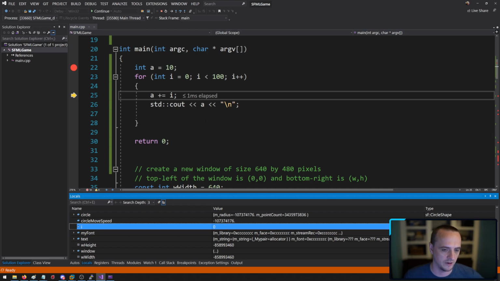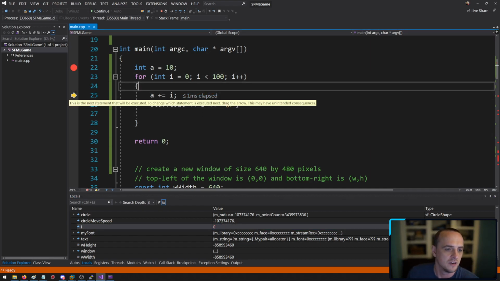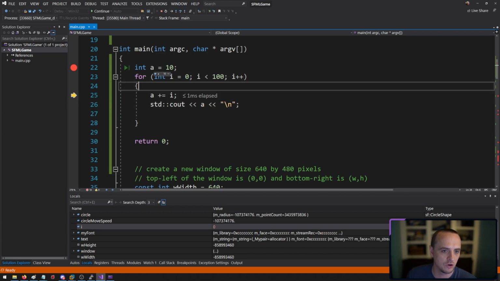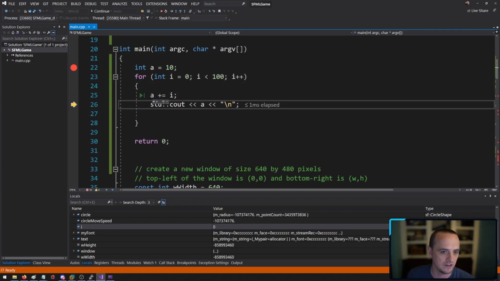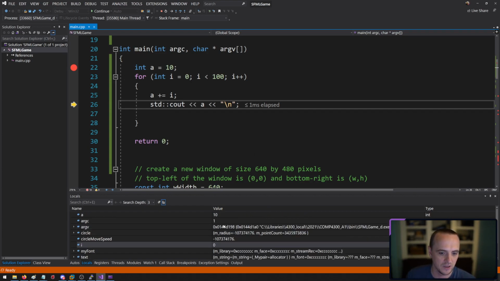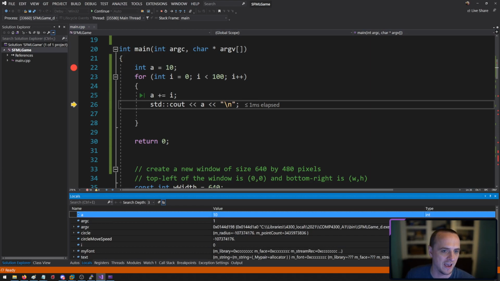and we can now see that i has a value of 0, right? So now we're on this line of code, and if we want to see what a is, we can just mouse over a. I know this is really small because of the font that Visual Studio uses, but I can mouse over variables to see their values. So currently i is 0, currently a is 10. So now this addition is going to happen, right? So i gets added to a, but look, a is still 10 because 0 has been added to 10.